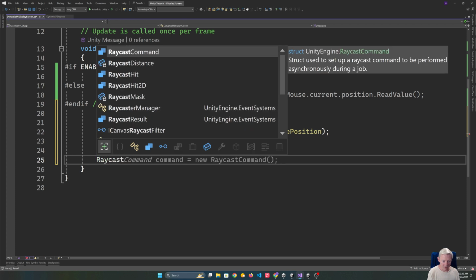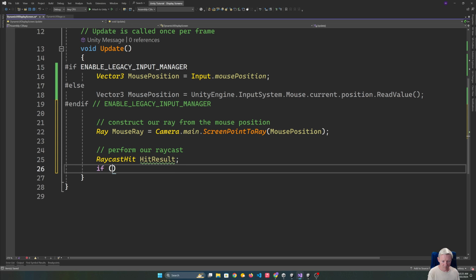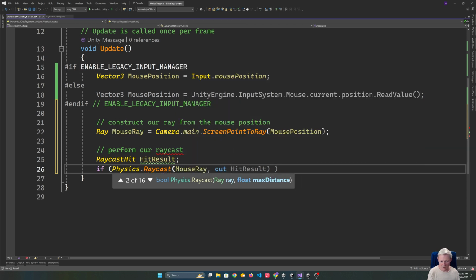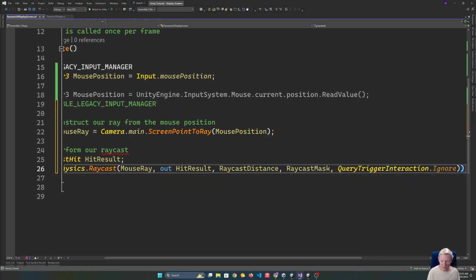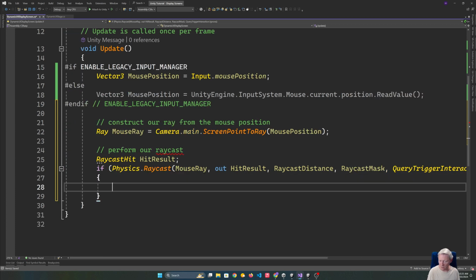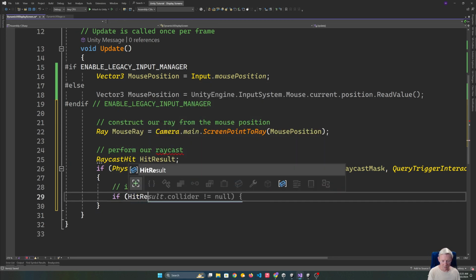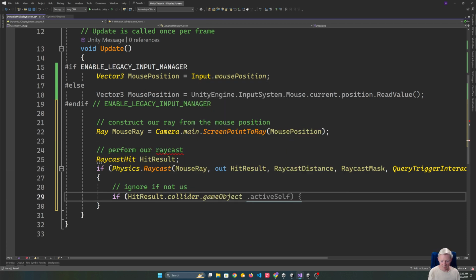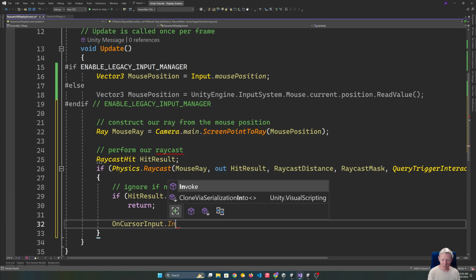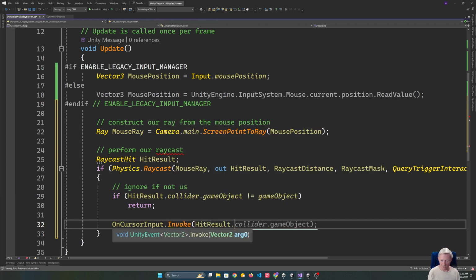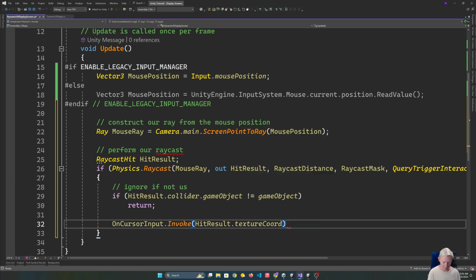So we have our raycast hit result, and we do our physics raycast. We use our mouse ray. We have our hit result. We have our distance. We have our mask. And our query trigger interaction. We want it to just not ray trace against anything that's a trigger rather than a collider. So we ignore if it's not us. So if the hit result collider game object is not equal to us, then all we do is return. Otherwise, we do our onCursor input invoke, and our hit result, and what we get is the texture coordinate, like that.